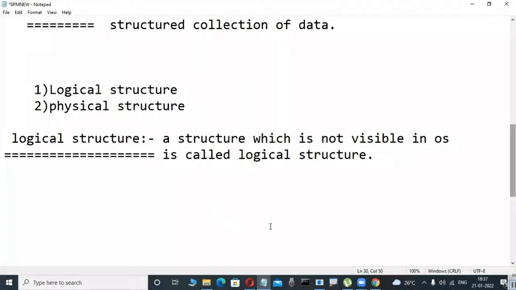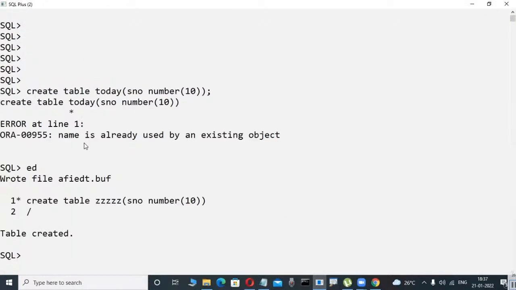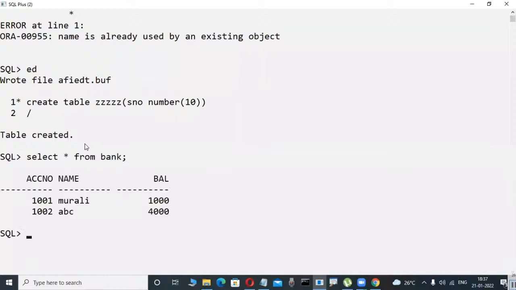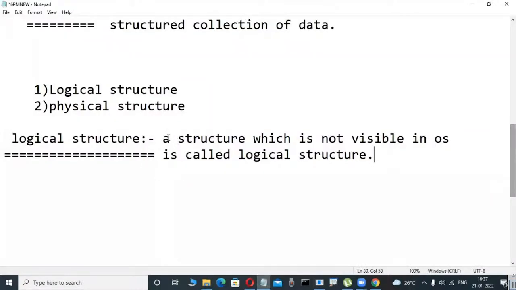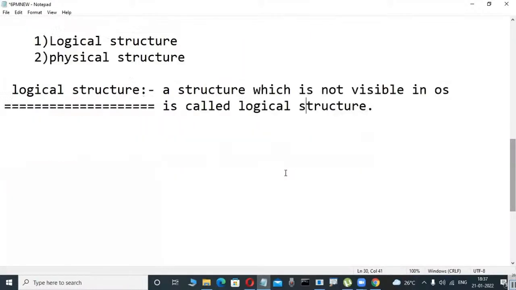That's why when you are creating a table, we are unable to view it in the C drive, D drive like that. But where is it visible? Yes, in a database. This is a database only, don't worry. In this database only, it is visible. So those tables are visible in the database, not in your C drive, D drive like that. That's why a structure which is not visible in the operating system is called a logical structure.